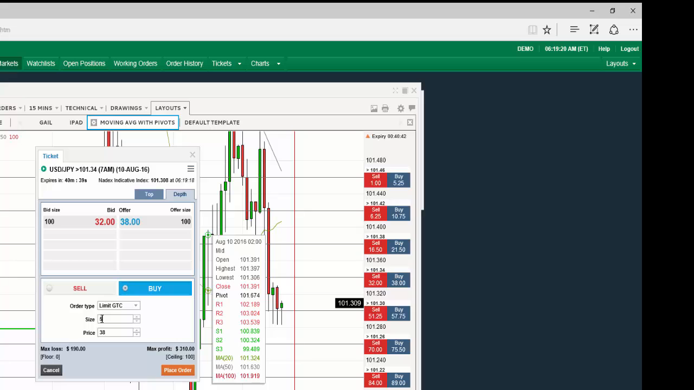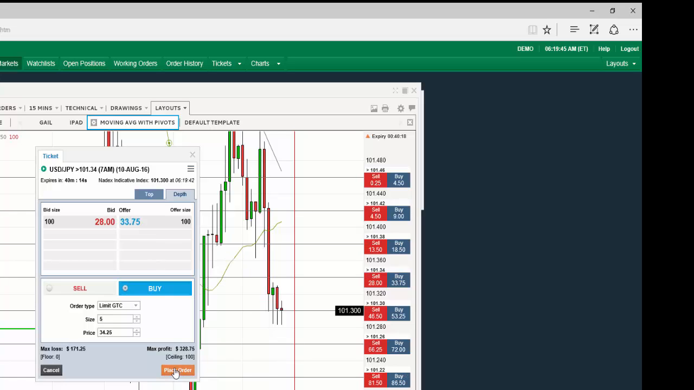You can see that my default size is 5, and it's picking up the offer price here. Notice that it's not changing, and that's because it's picking up the one that was available when I clicked on buy. But for example, if I wanted to change the price because it went down and I could save $4 or $5, I just click on it and then say place order.